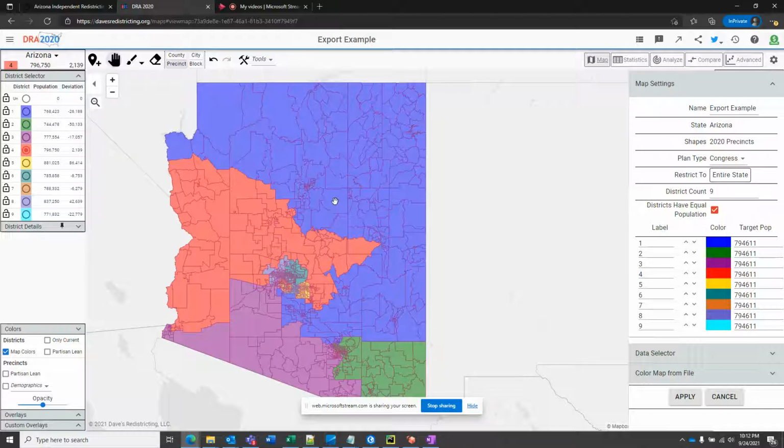Today in this video, we're going to show you how to export a redistricting plan from a third-party software and import that same plan into the IRC's Esri redistricting system. So for today's example, we will be exporting a plan from Dave's Redistricting and importing that into the IRC's redistricting software. As you can see, this is a plan that has been created and is complete within Dave's software.